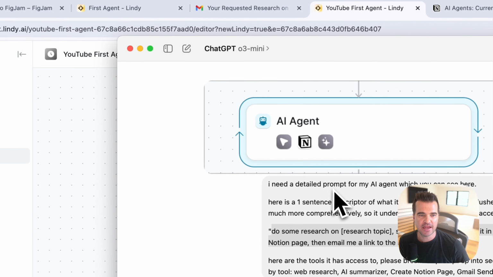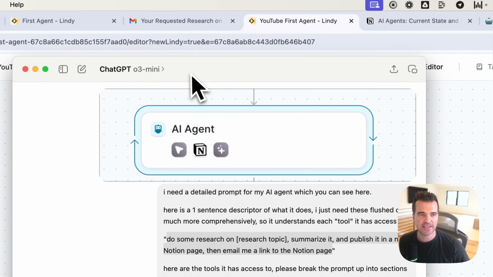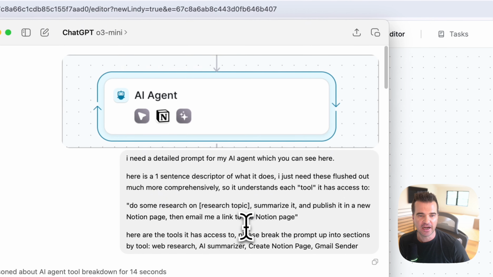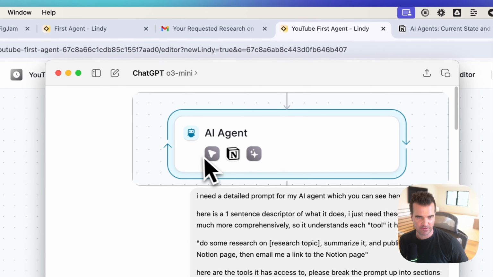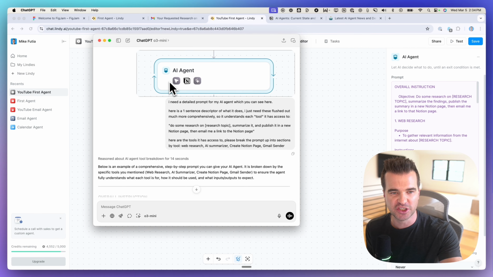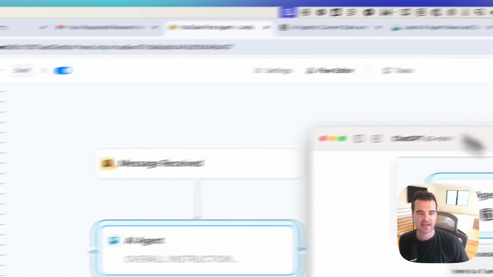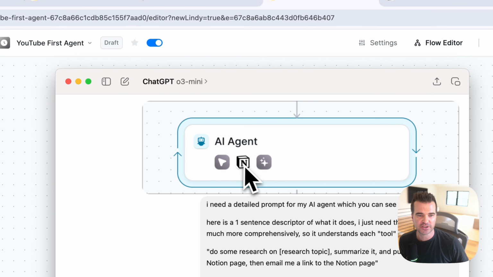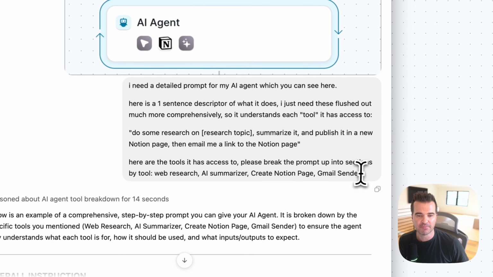All right, so here is my ChatGPT window. I was using O3 Mini. So first, I gave it a screenshot of my agent in the tools. The Gmail's not in there, but that's okay. So what you're looking at the top is I screenshotted the actual workflow, which has the AI agent, the web research, the Notion, and the summarizer. And then this is all that I prompted it with.